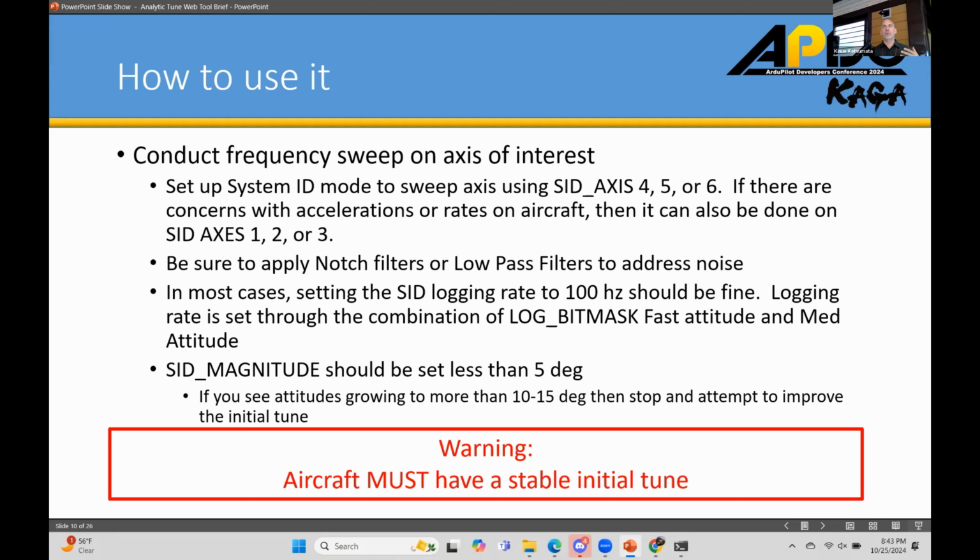You probably won't be able to compare some of the calculated to the predicted, because if those limiters come in, that would affect the results of the calculated. But in any case, you want to use SID axes 4, 5, or 6, which is for the roll, pitch, and yaw, which we call recovery roll, which basically doesn't have the feed forward enabled. And then you'll have that data.